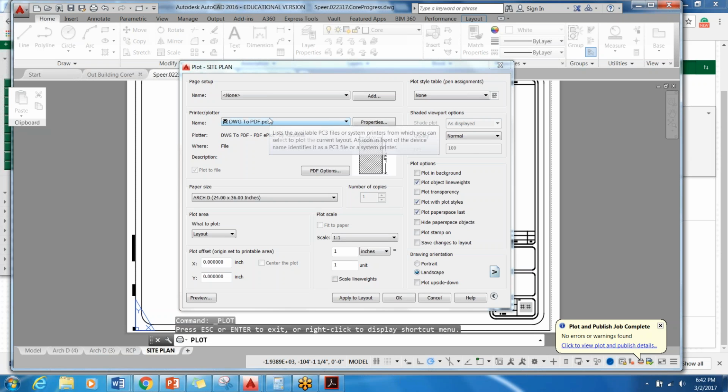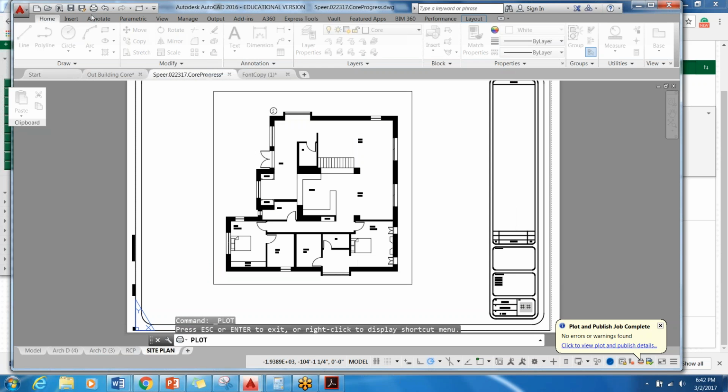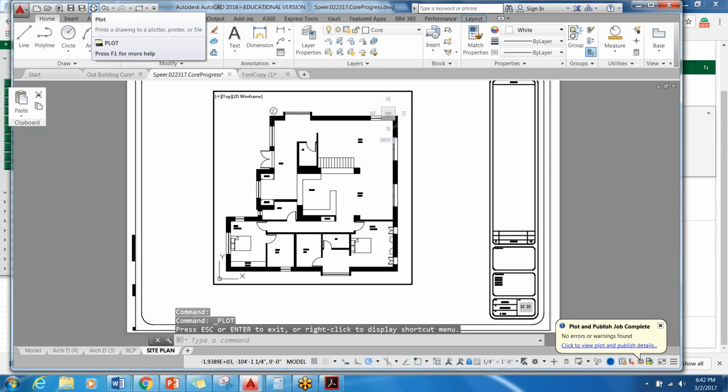Now everybody, okay, I'm looking on my thing and I don't see that option. When you drop down, it's way down there. It should definitely be an option. It comes with AutoCAD. Everybody else, look, if you can. AutoCAD PDF, general documentation, high quality print, smallest file, web and mobile. Did you go to your printer? Is it DWG to PDF? Yes, it is. So DWG to PDF.